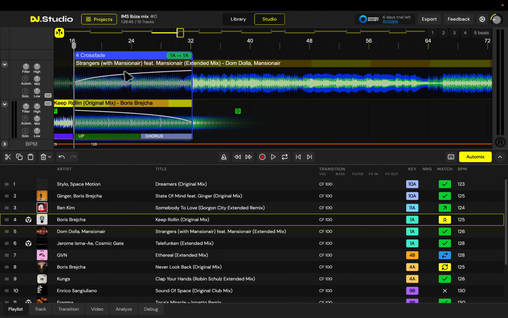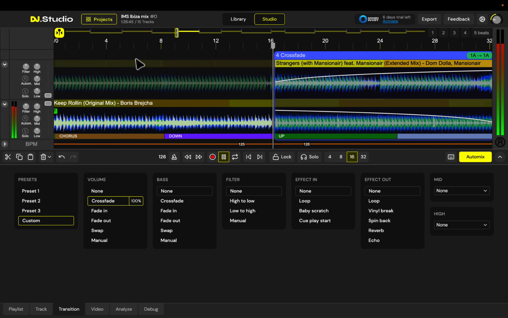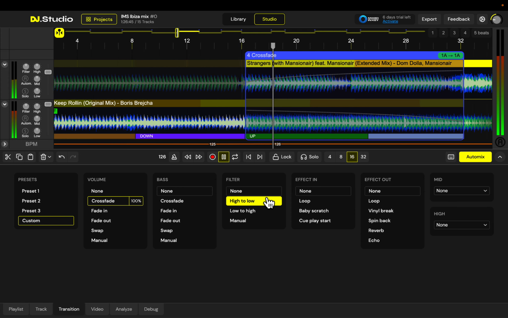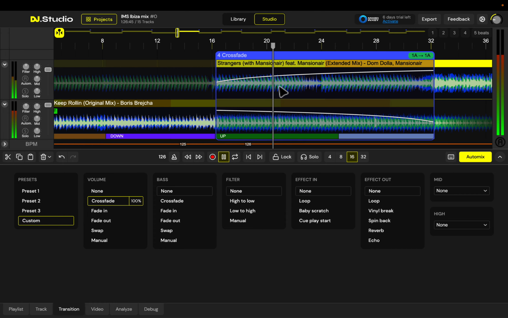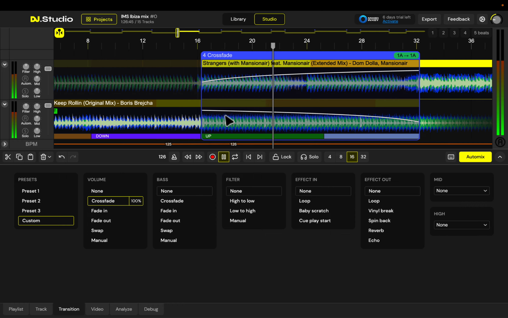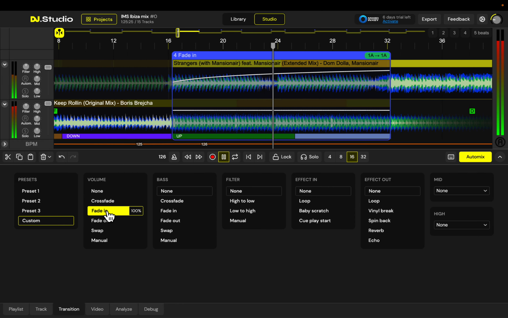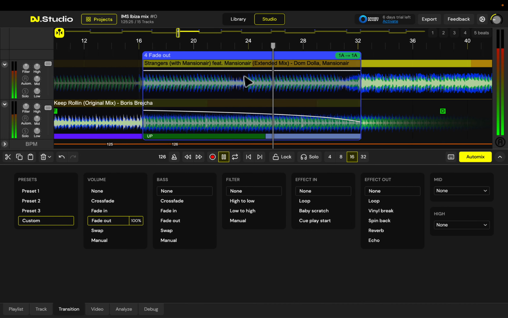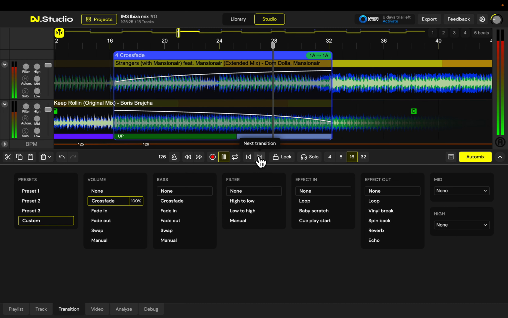So let's mix it over here. Let's hear when I click the transition. Here in the bottom you see for the transitions all presets that you can make. The preset that we now use is a crossfade. And I can also make it a fade in, or I can make it a fade out, and I'll transition into the new song. And okay, this is okay.